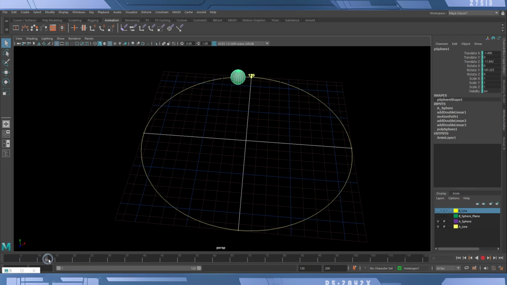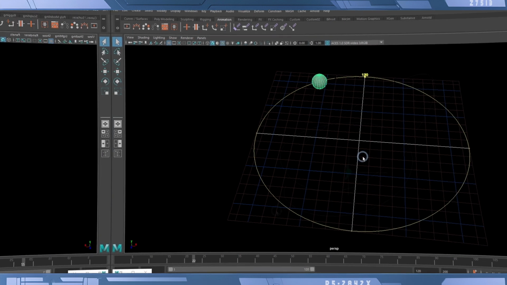So as we scrub through the timeline, you can see it follows that curve now. Isn't that awesome? I'll just hit the play button. It'll automatically loop itself around. So there's the basic quick how-to to set up your motion path.